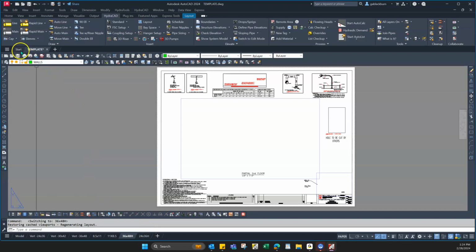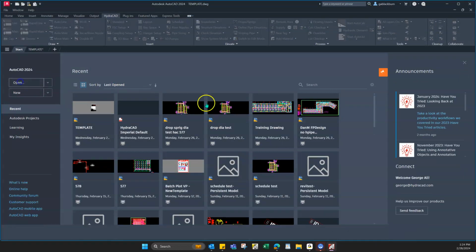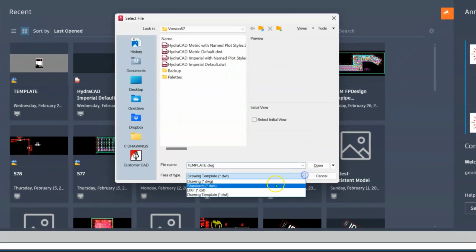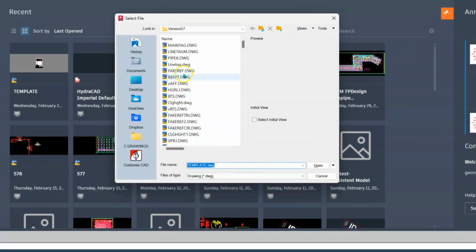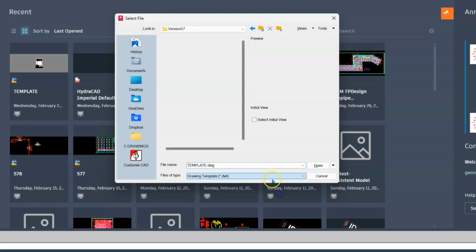So let's go back to the Start tab. And I'm going to open a new drawing. Or I'm going to open an existing template. So I'll click on open. And I'm going to make sure that at the bottom, now by default, when you click on file open, it's going to always try to look for DWG files because that was the last one that you used. But I'm going to switch this files of type to be a DWT file.